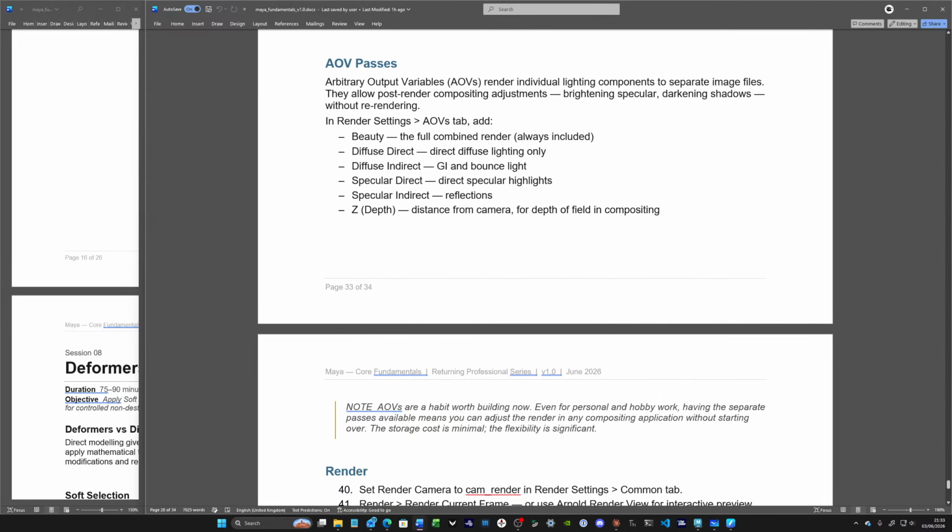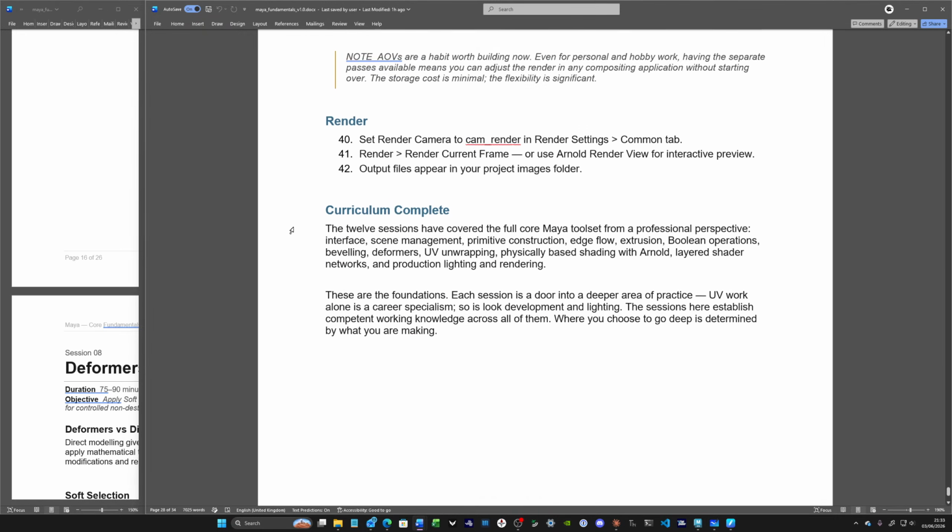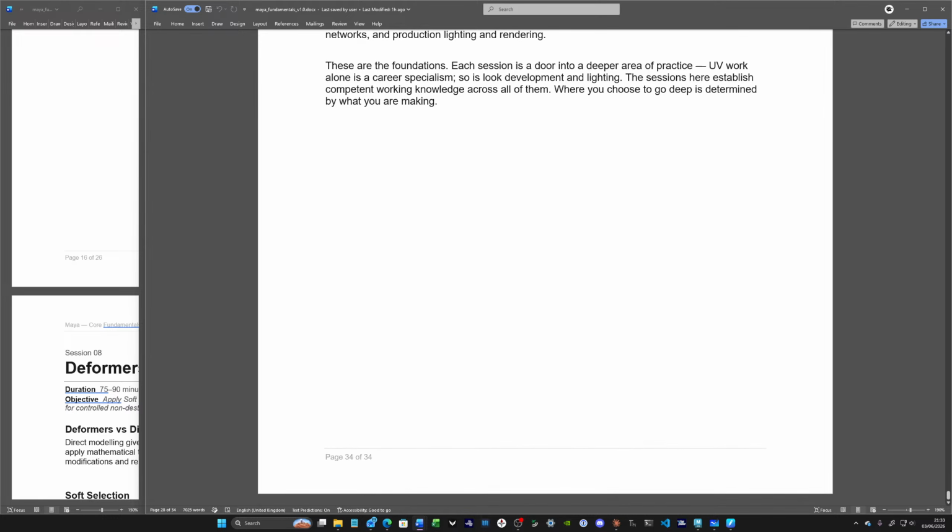Not specifically need to do that, but because I know Nuke, we can look at those in Nuke as well and see what that does. And then curriculum is complete, and that is our curriculum.